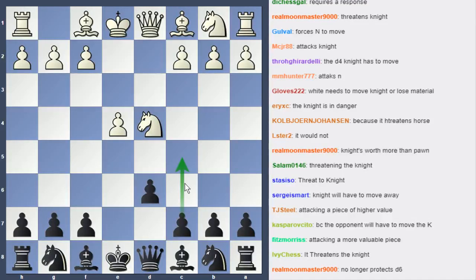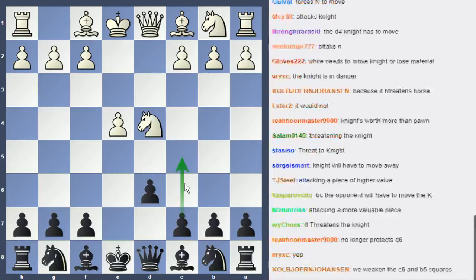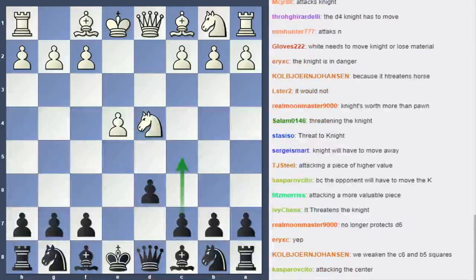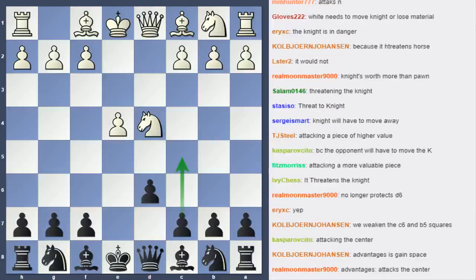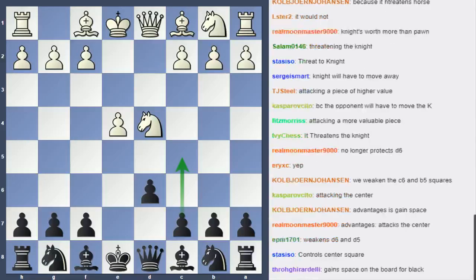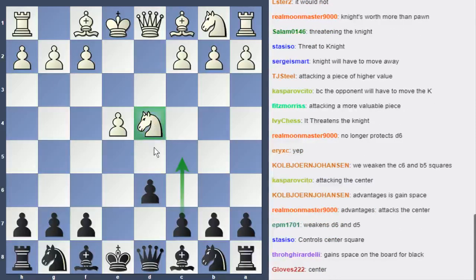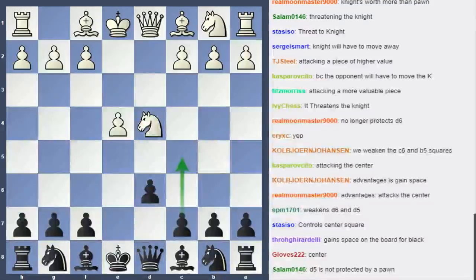Even aside from attacking the knight, we've already stated that. What else does the move c5 do? Okay, it does attack the center a little bit, because the d4 square, even if the knight wasn't on d4, it's still aiming at the d4 square, which is one of the four central squares. That is true.